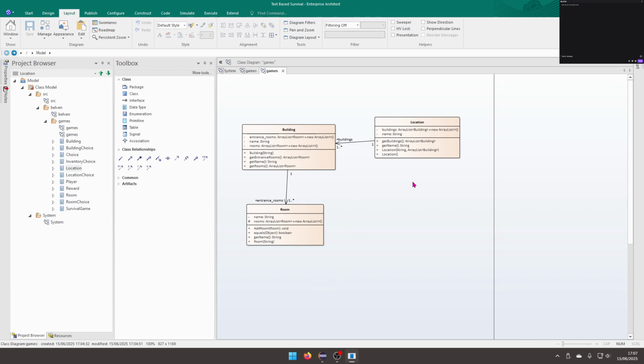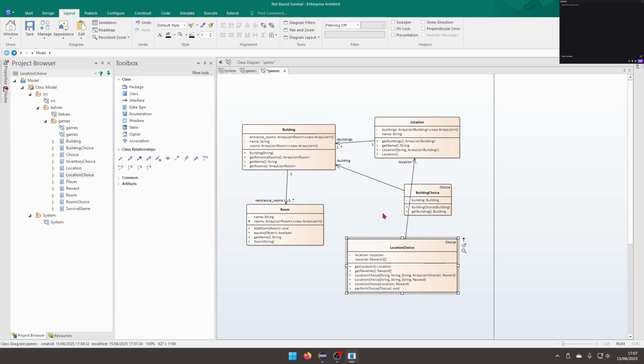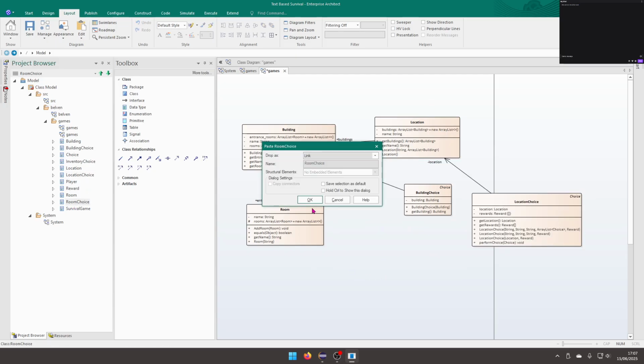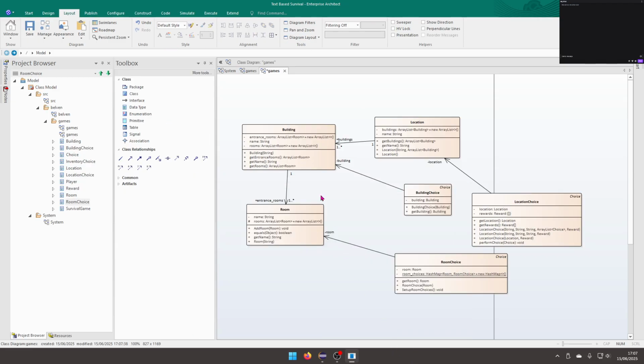So then we have this, and then you can have building choice. See, it's done it for building choice. I think it can't interpret array list. That's probably why. And then if we have a location choice, that links it to that. And then room choice links to that. See, now we've got a much cleaner diagram to work with.